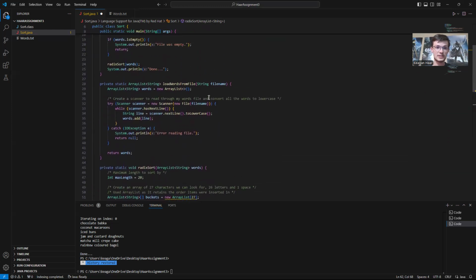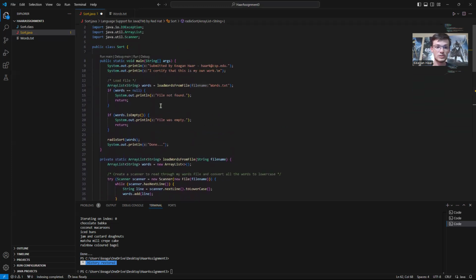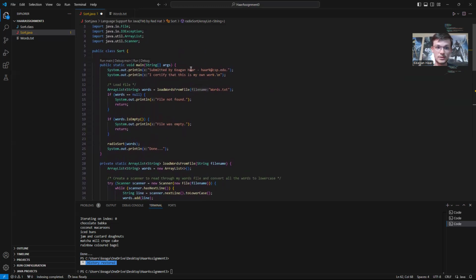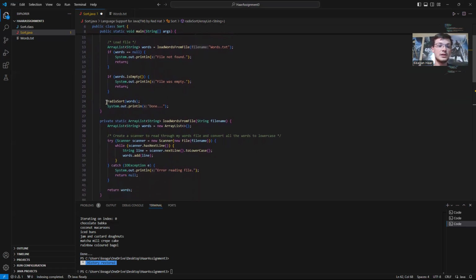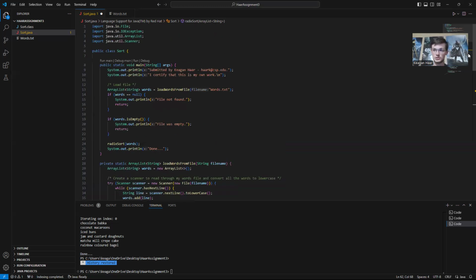And as I said, this is just simply loading up my file and loading the words from the file. And then our main is printing out my name, email, and certification. Then we're loading the file here, and if it's null, not found. If it's empty, then it prints out an error that it's empty. Here's where we're calling the radix sort of the words that we processed in our load words from file, and then we'll print out done as was shown in the example. So now I will go into showing an example.